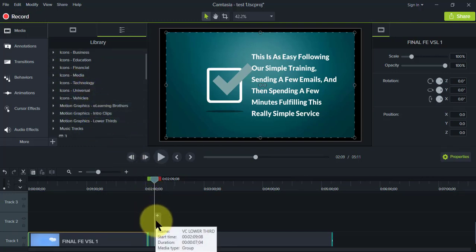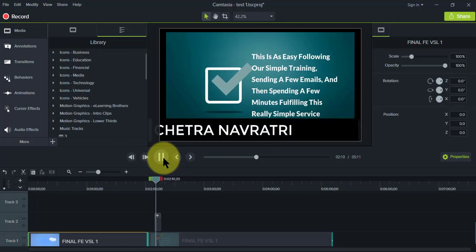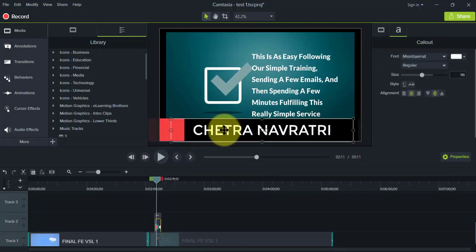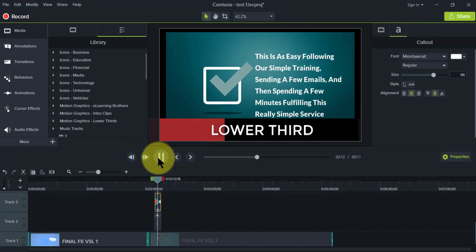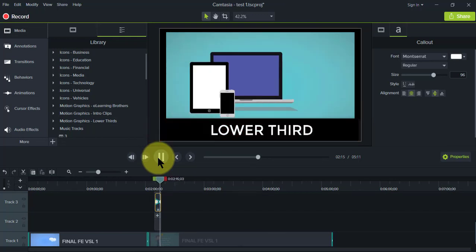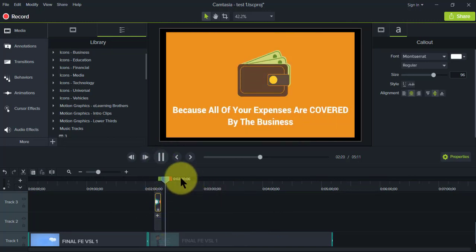Now when I add a lower third, for example, I want to add a lower third here, so I just hit play, and now you see that this lower third is added. I double click on this and I can just edit the text, whatever I want, for example, lower third. So that's done, and this lower third is gone, and I can again add this wherever I want.